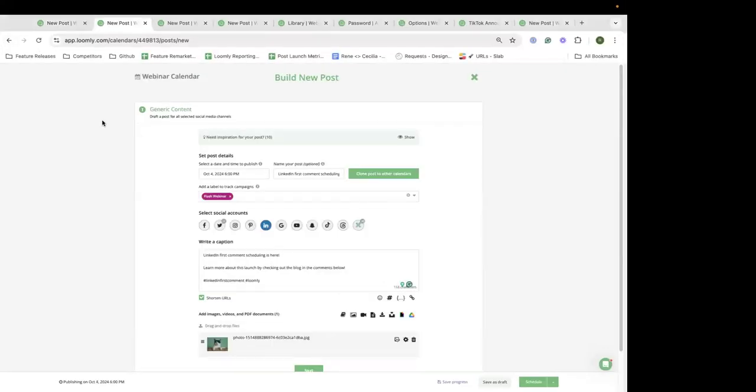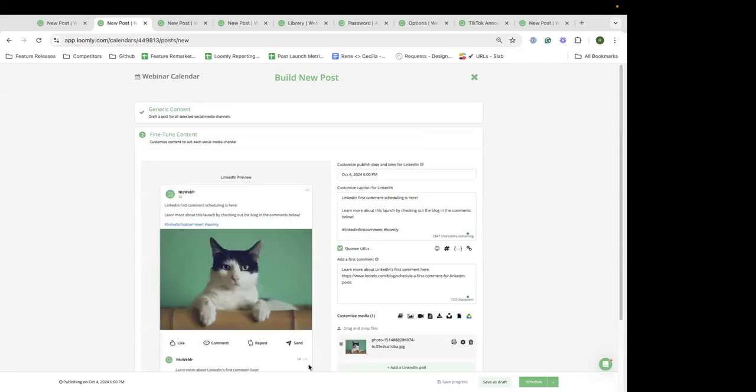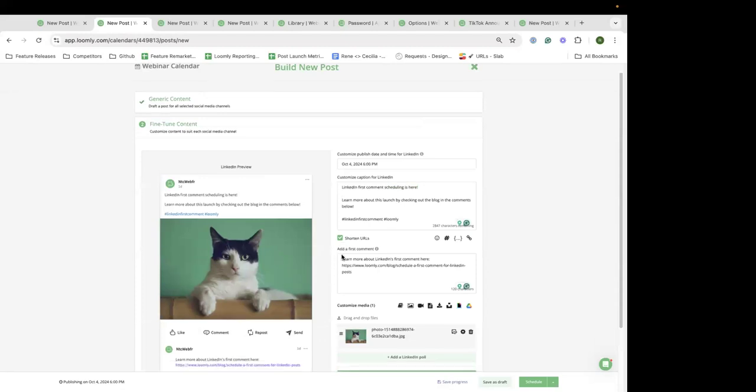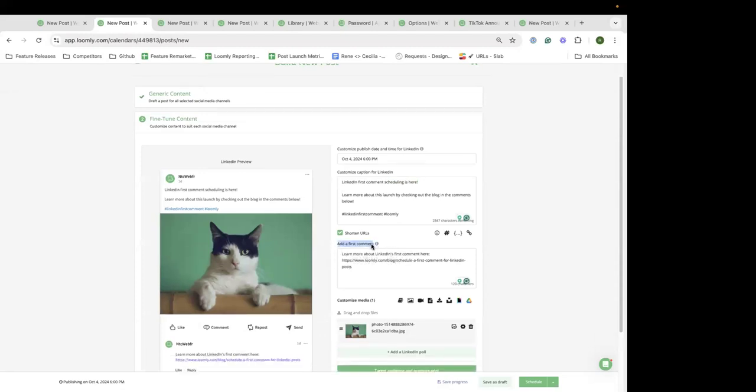To schedule a LinkedIn first comment, go through the steps like you would to create a regular LinkedIn post. Once you've drafted all of your content in the generic content panel, you can then click next to the fine-tune content panel. From here, you will see a new text box that says add a first comment. Use this box to add in extra context to your post or share an external link to direct your audience to a landing page or a resource.